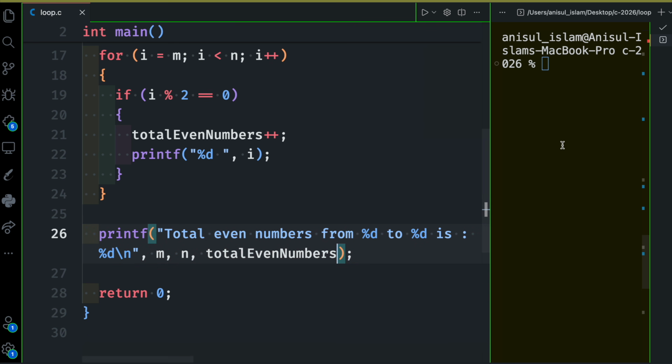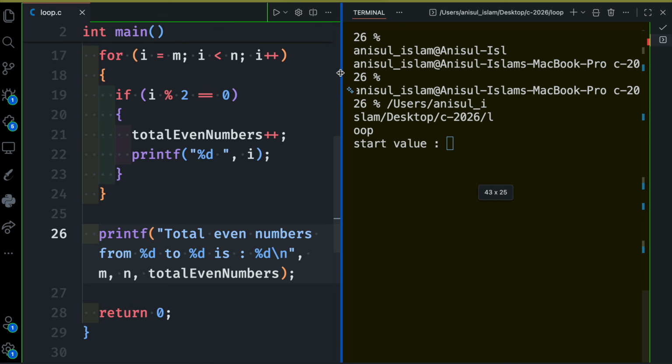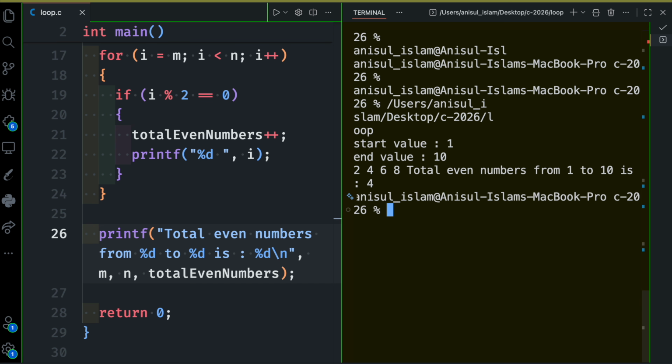Now I can copy this, paste it here, and then finally we're going to print here. All right, let's run this and see whether it works. Here I'm going to run and compile again, and for the starting value, let's say this time I give 1, and the end value is 10. It's going to print all the even numbers from 1 to 10. Also, it's going to count as well.